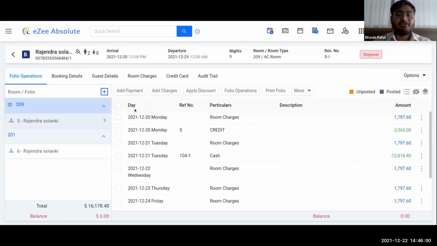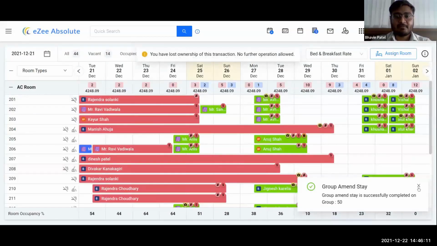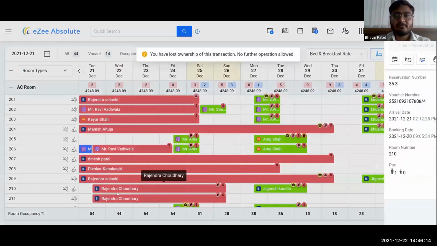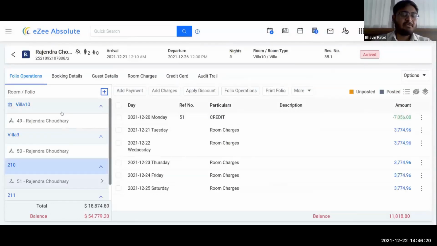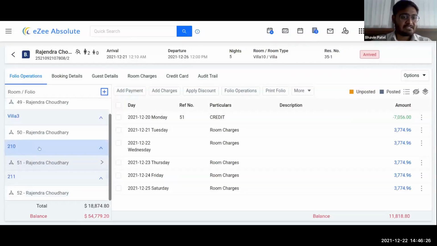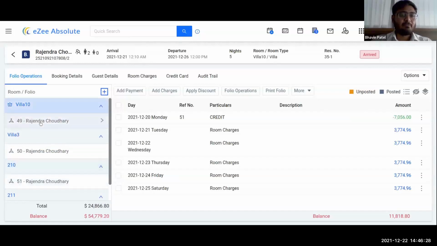Okay, so this is the new user interface for our edit transaction screen that we have. We call it edit reservation now. On the left side, you will see all the folios associated in this reservation with the guest name, right? If I click on this, it will show me the information associated with this particular folio only. If I look at folio number 50, on the right side, I will be seeing the room charges and other information associated with this folio.